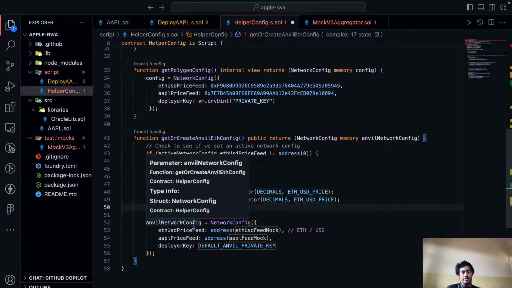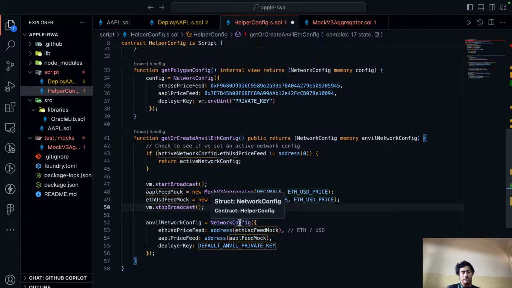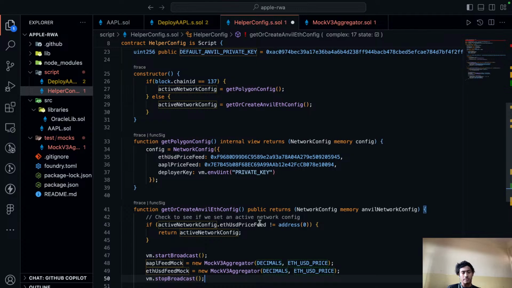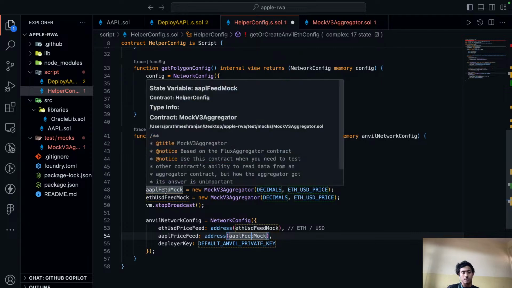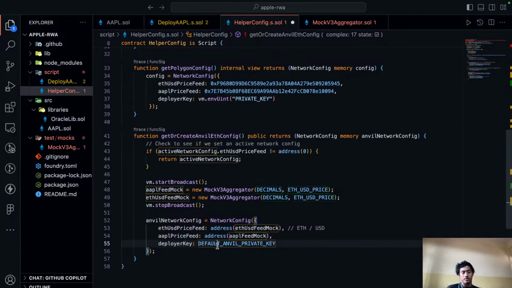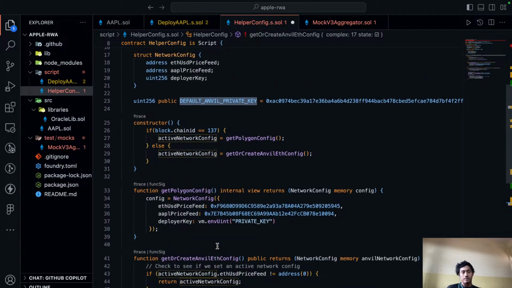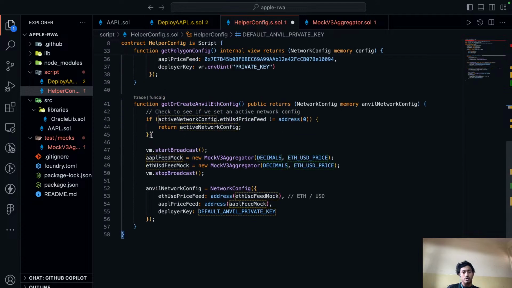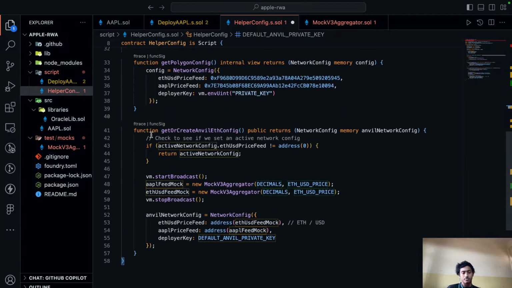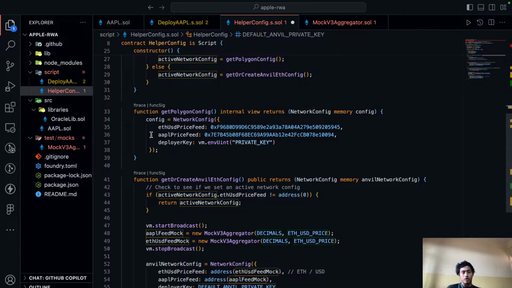And then in the anvil network config, what we'll do is that we'll create a network config as we created previously for Polygon mainnet. And here we are doing the Ethereum USD price feed, and we are taking in the address of the Ethereum USD feed mock, which we had retrieved from here. And then we have the Apple price feed. Again, we'll be taking the address of this Apple feed mock, and then we have the deployer key, which is the default anvil private key, which we had already mentioned here. So yeah, I think we are done with the helper config.